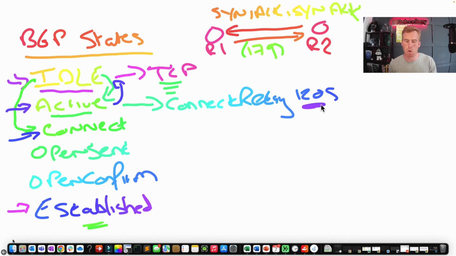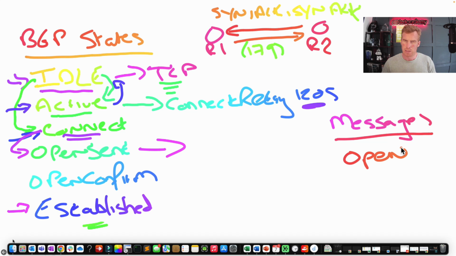So ideally we don't want to go into active, we want to go straight from idle into connect, i.e. we've got the TCP connectivity actually established, it is connected. That's what the connect state is. The next step, when we go from connect into open sent, is when we send one of those BGP messages. So I'm just going to write messages here. Open is one of the very few, actually there's only about 5 or 6 without me counting, types of BGP messages. And open is like the OSPF hello packet.